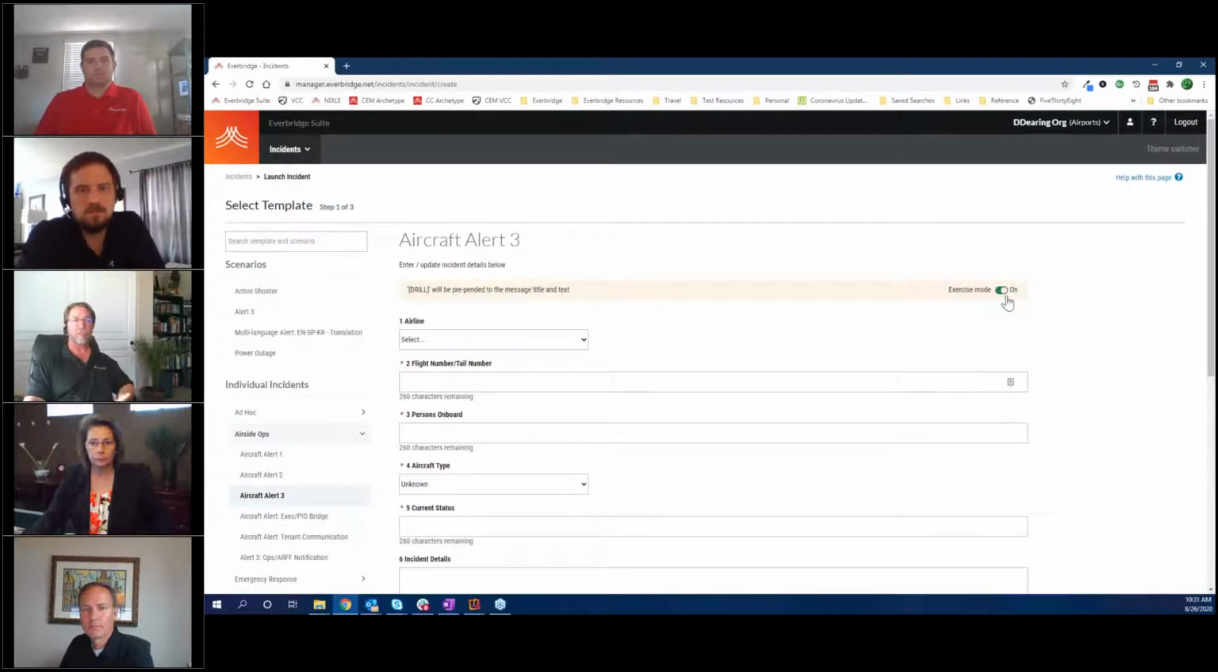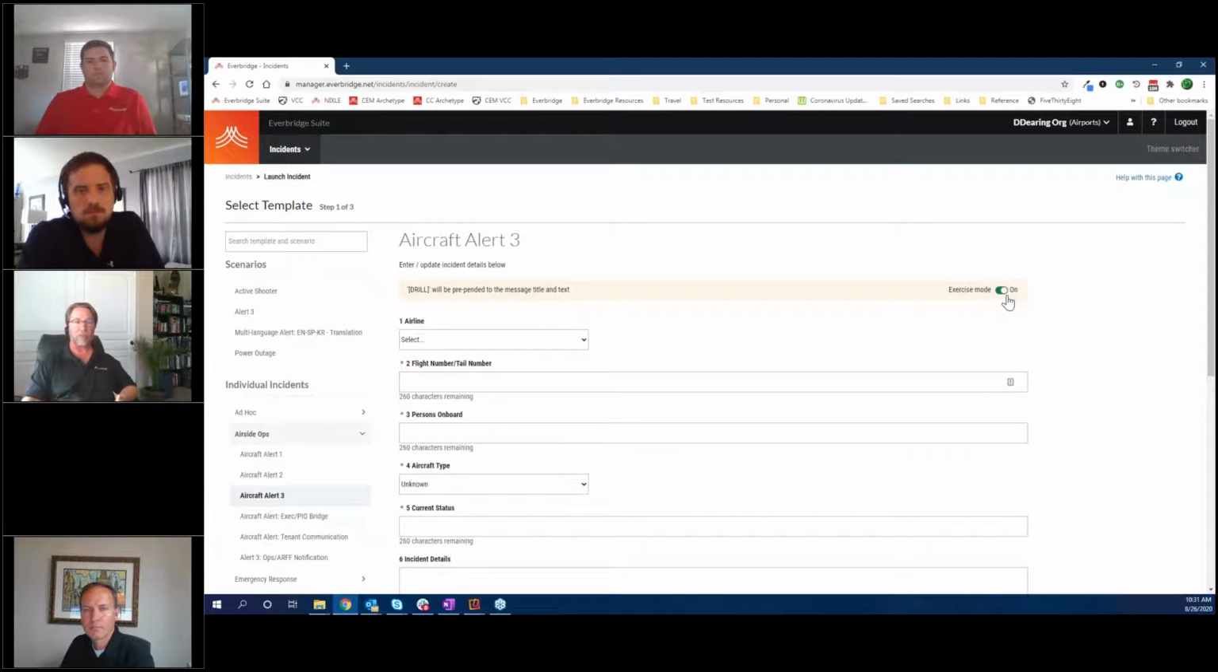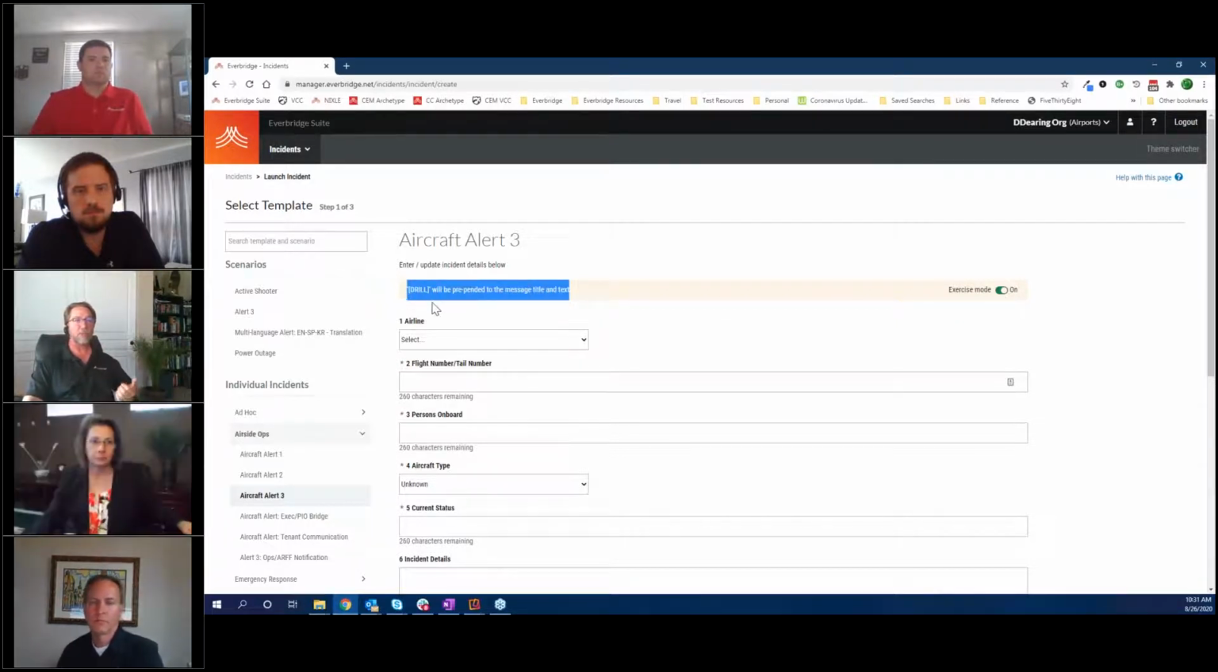the option to activate exercise mode. Exercise mode is kind of an internal flag, but it also does some things automatically, like as mentioned here, it's going to automatically prepend the word drill to any communications that go out.